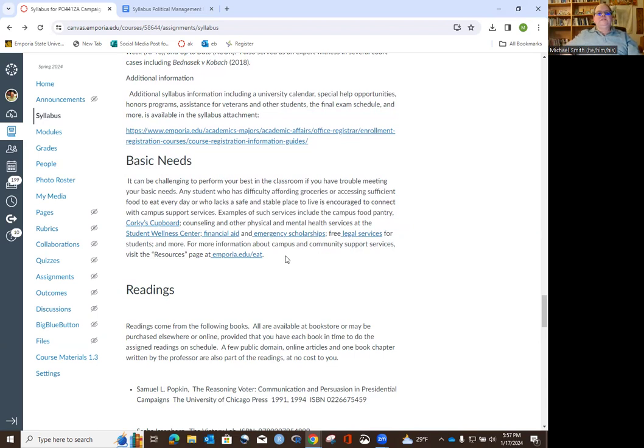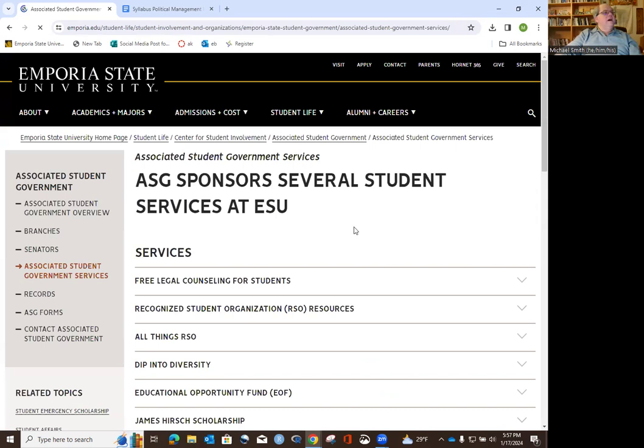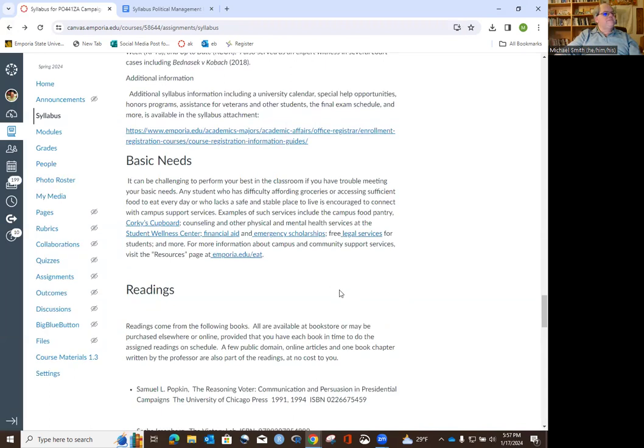The Emporia State syllabus has a basic needs statement, a number of resources available to ESU students. I think Fort Hays State has something similar, although there's no syllabus language on that. But these are all live links. All the blue you see are live links. Just click it and it'll take you right there. There's the free legal counseling, for example, at Emporia State.